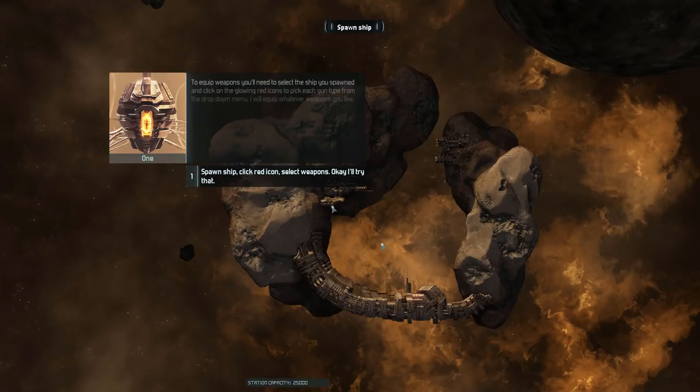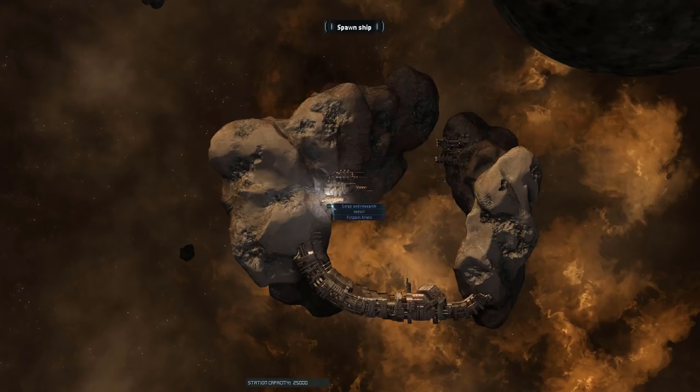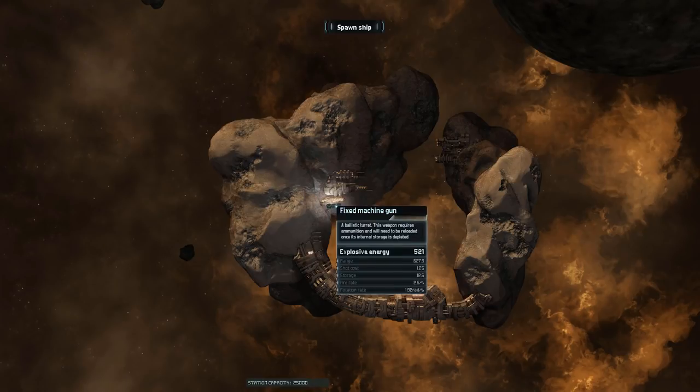Okay, and how do I equip those? To equip weapons, you'll need to select the ship you spawned, and click on the glowing red icons to pick each gun type from the drop-down menu. I'll equip whatever weapons you like. Alright. Also, if you want to repair your ship or change the attached weapons, just dock and come back anytime. If I'm repeating myself, it's because I ran many simulations, and in every instance where I repeat myself, you eventually yell something rude like BORING, thus giving me the excuse I need to stop helping you. Feel free to spawn the next ship on your own. Oh dear, I didn't mean it. Alright, scrap and research.